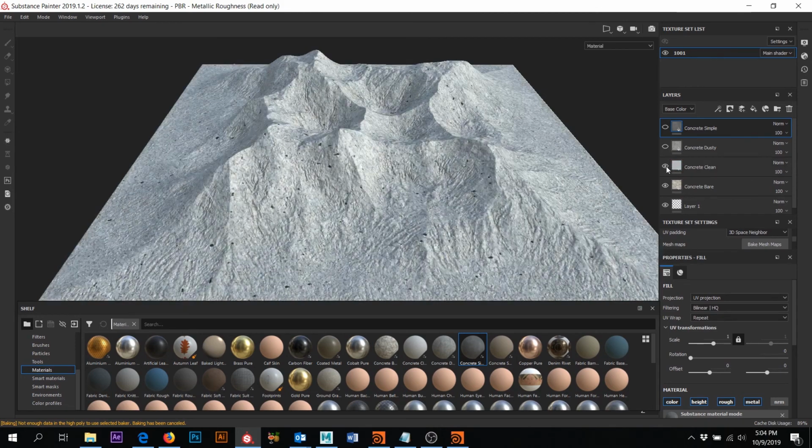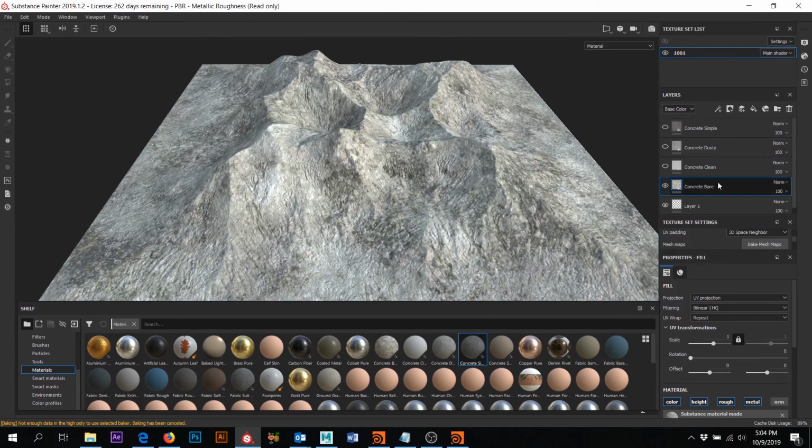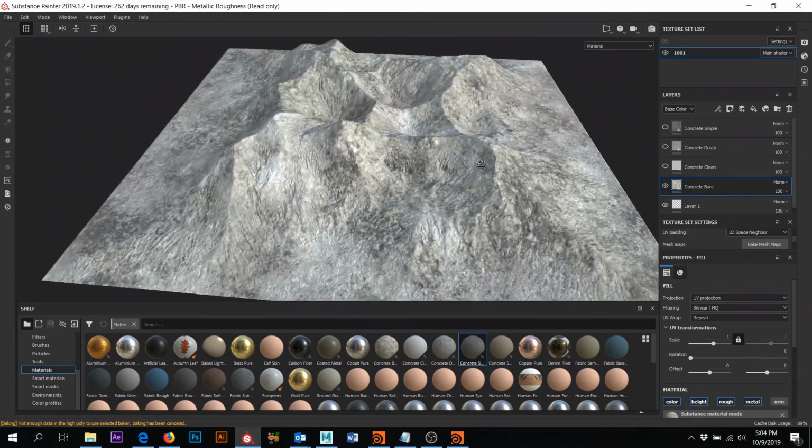Not for sure I'm digging that one, but I think it's a little bright, but we'll see. Okay, so let's go to our concrete. Let's leave our concrete bare as is.